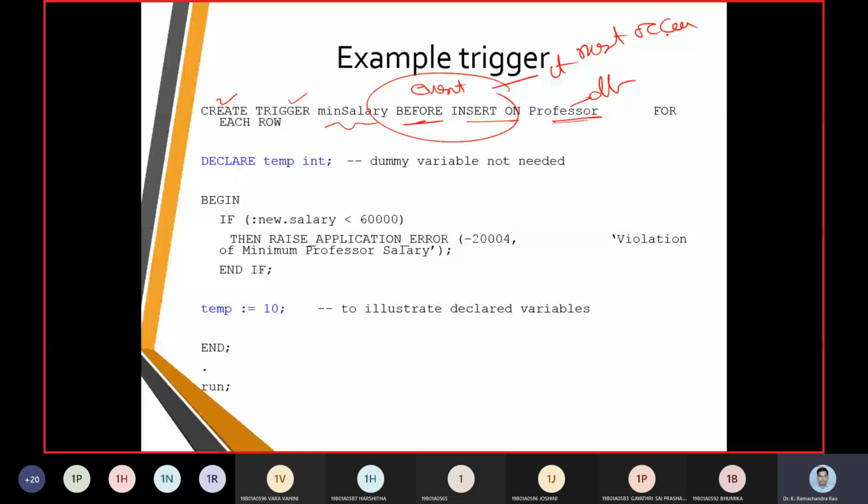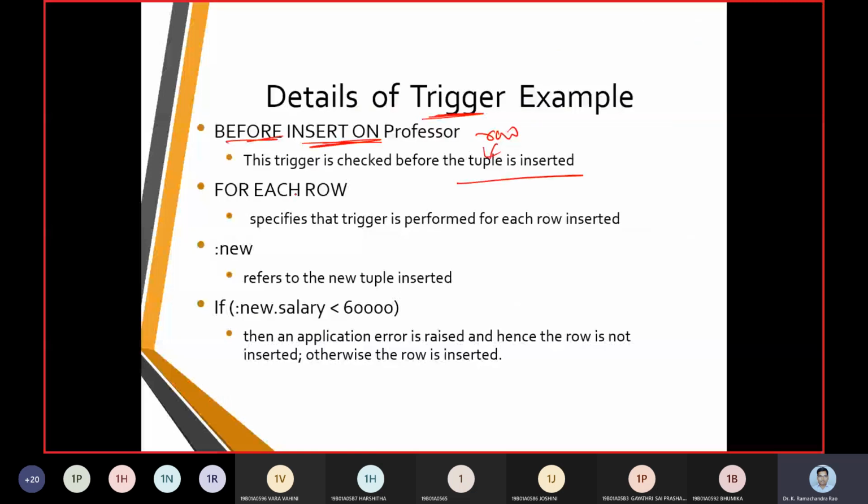So we will now brief up the things in a theoretical aspect. So we were checking the trigger example that it is going to happen before the insert operation. So before a tuple, before a row is going to be inserted, we are going to make an insert operation, and it is applicable to each and every row.